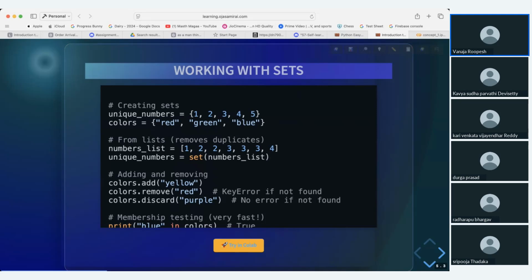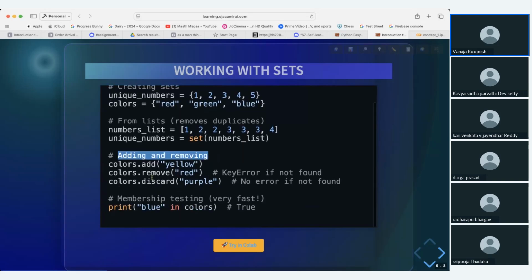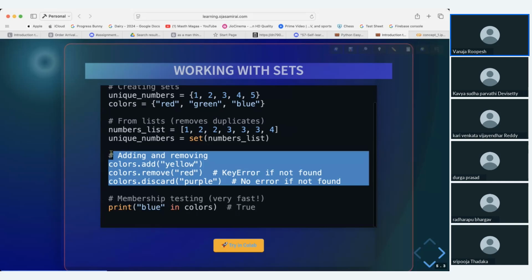So what is your understanding now? A set is used when you want items without duplicates. And as usual, it will allow adding and removing: add, remove, discard, all those things it will do.